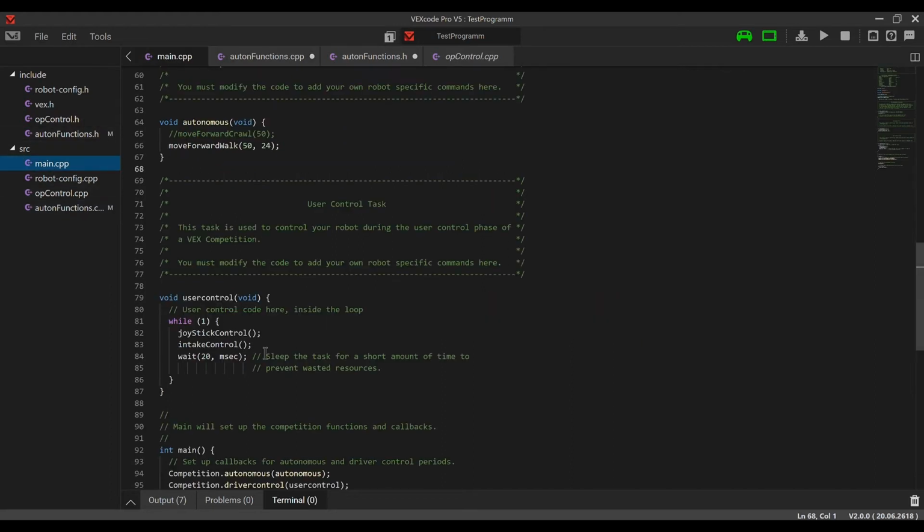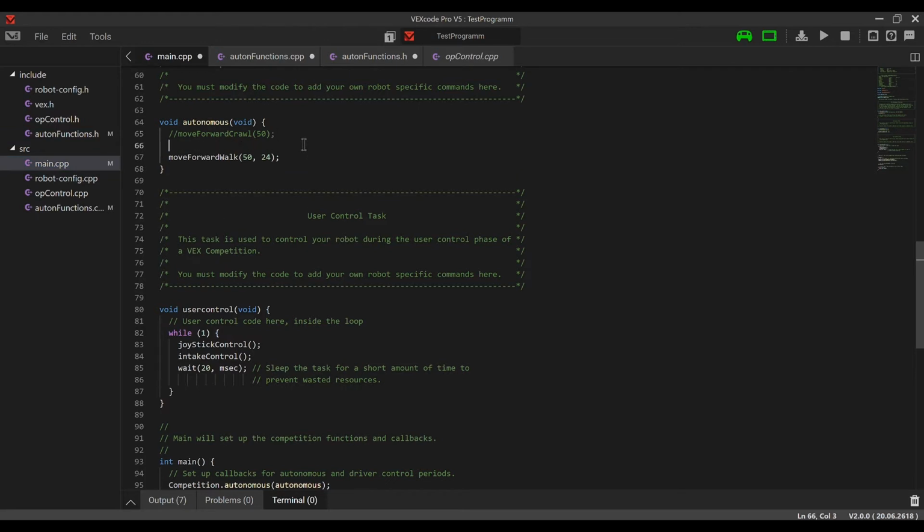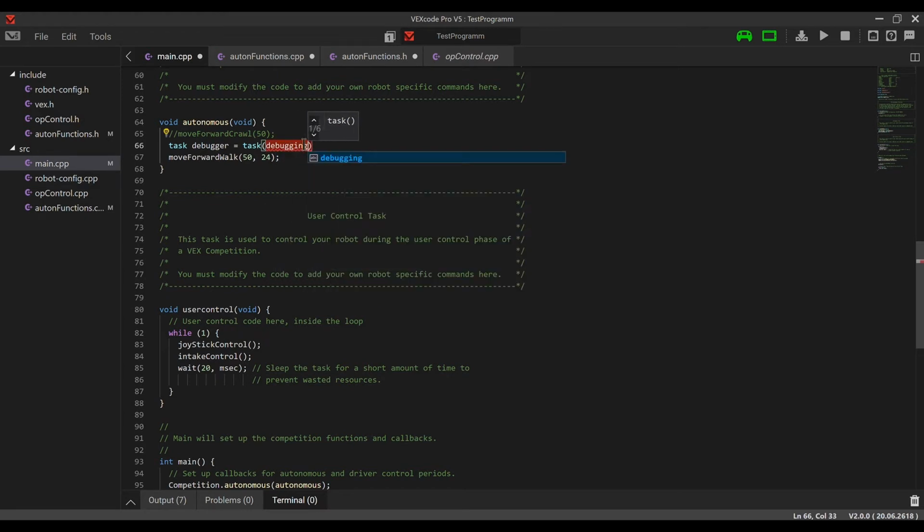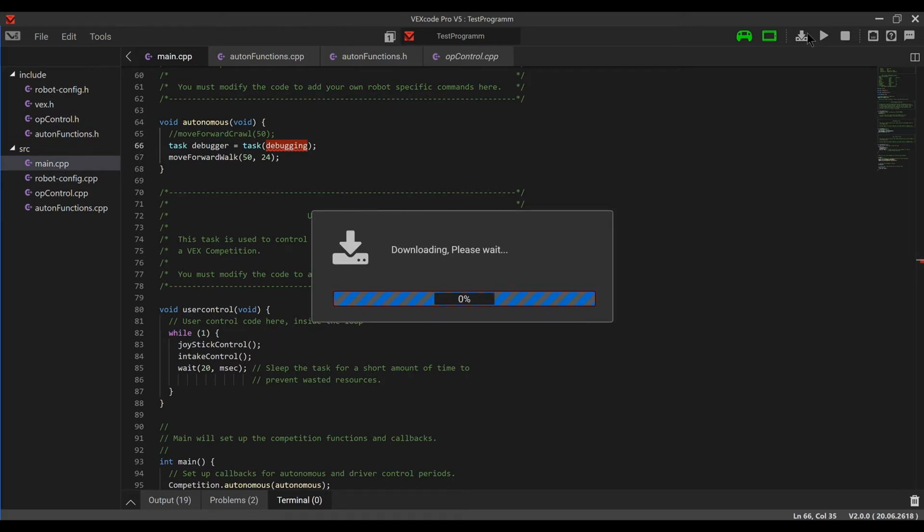So now we want to initialize this task. The way to do that is you're going to go to main CPP, and we're going to say task debugger. What is task debugger? And now when I download, it should properly compile. And now it downloads to the robot.